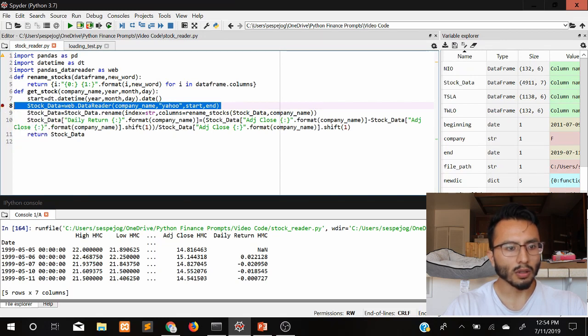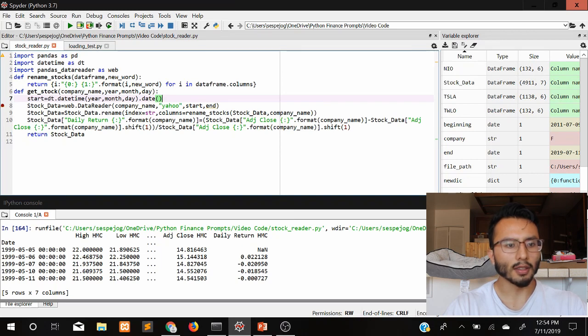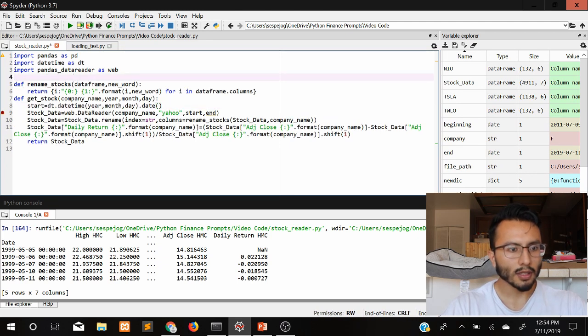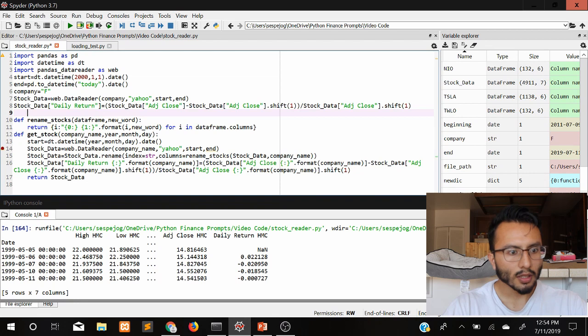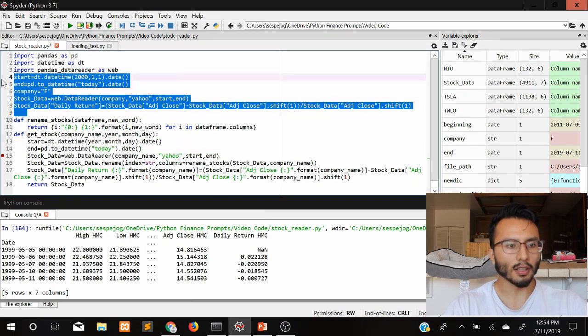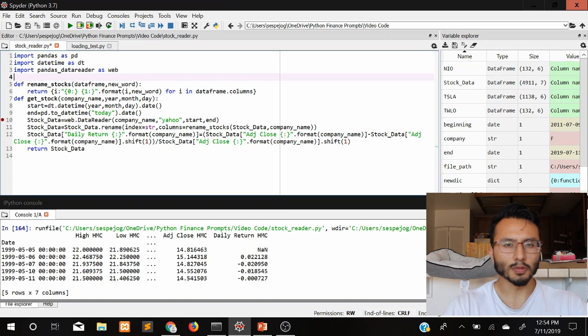Oh, yeah, we need an end date too. Sorry. Let me copy and paste that end. Almost forgot. Yeah, see, we defined the end over here, but we didn't define it over there. I'm so glad this editor caught that. Yeah. Download Spyder, guys. It makes editing so much easier.